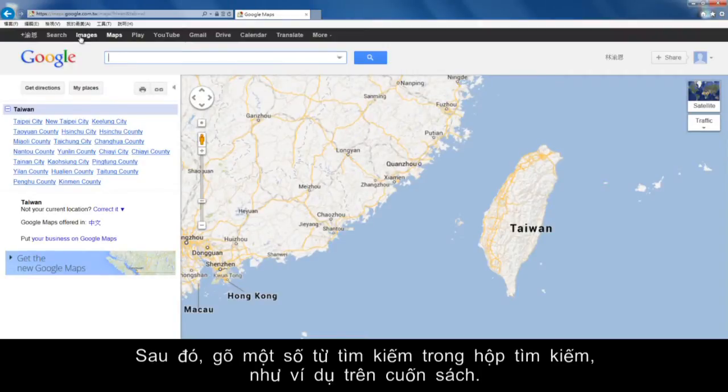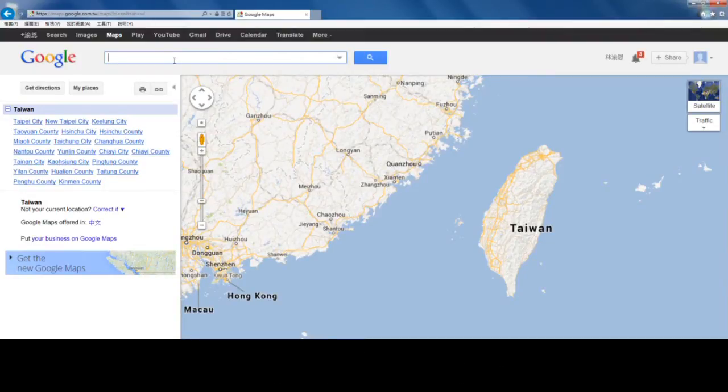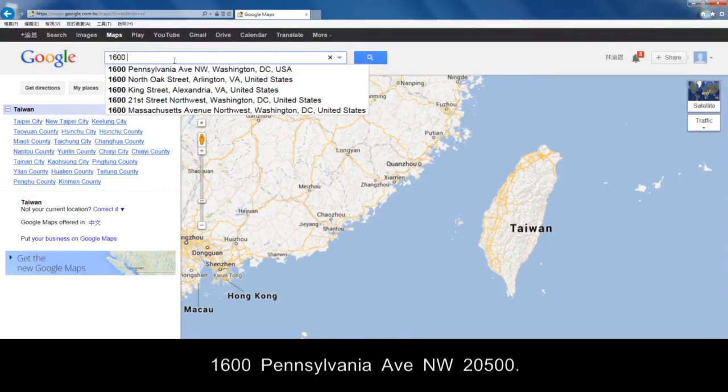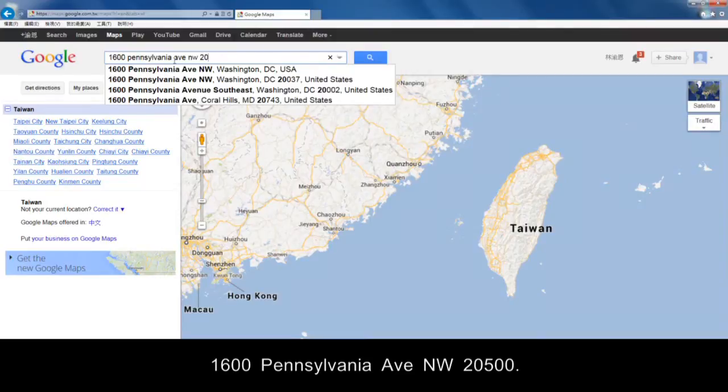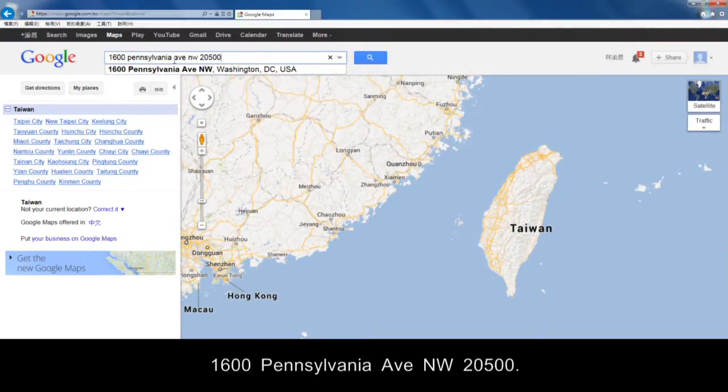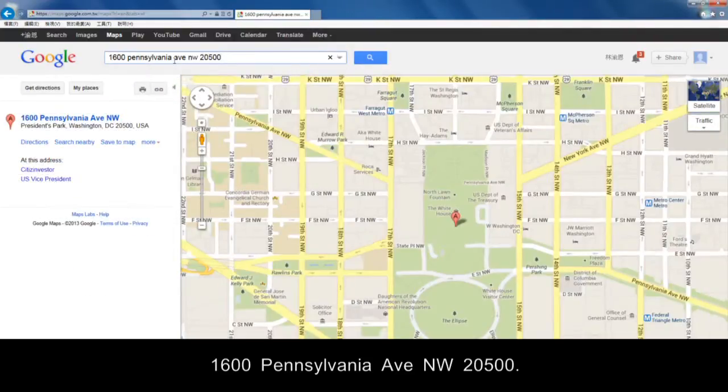Then, type some searching words in the search box, such as the example in the book: 1600 Pennsylvania Avenue NW, 20500, in Washington, D.C. And then click the search button. The address is indicated on the map.